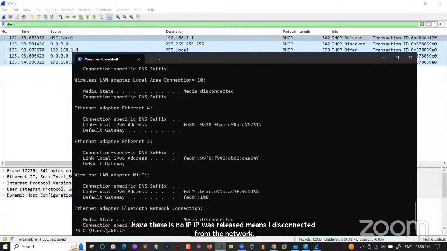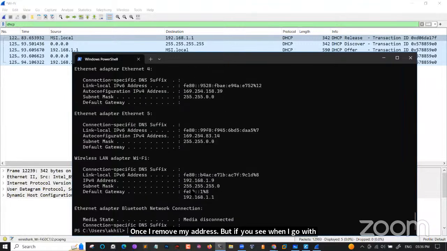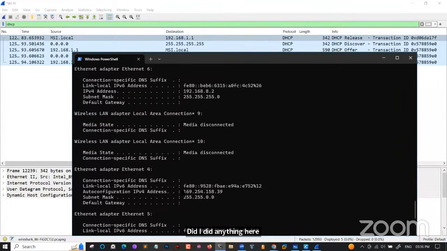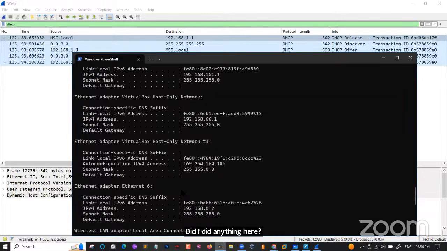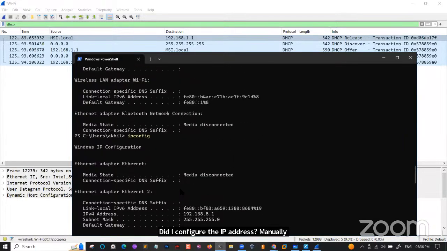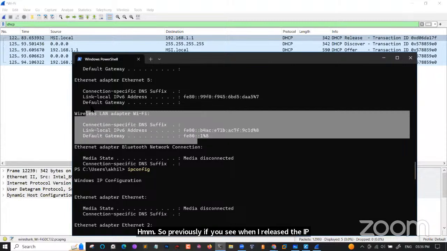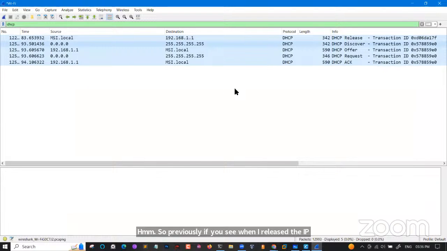But if you see, when I go with ipconfig again, now is there an IP address? No IP address is assigned. Did I do anything here? Did I configure the IP address manually? Hmm? Previously, when I released the IP address, it was released. After a few seconds, automatically my system sends some Discover packet. Can you see the Discover packet?